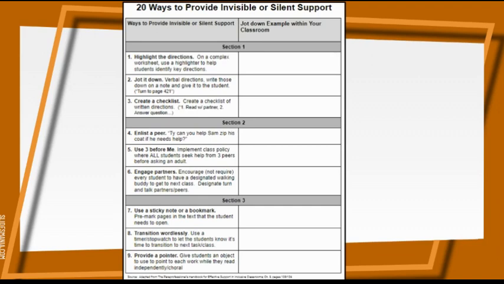Number 8, transition wordlessly. So using a timer or stopwatch to let the student know it's time to transition to the next activity. Very simple, and there are plenty of different types of stopwatches that will not create anxiety, but will just support them. Number 9, provide a pointer.